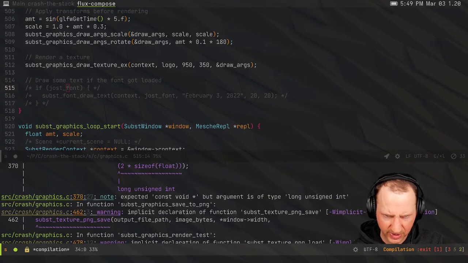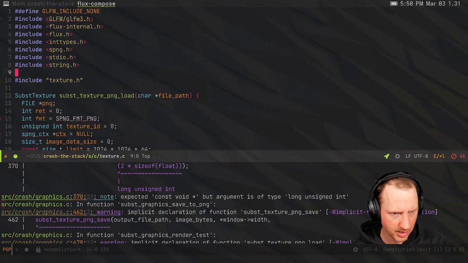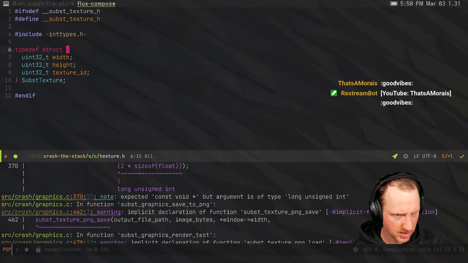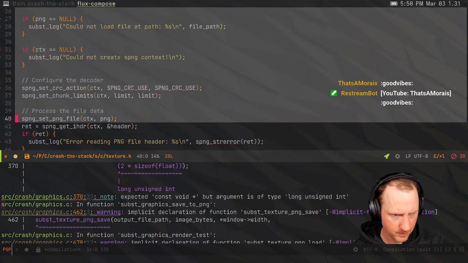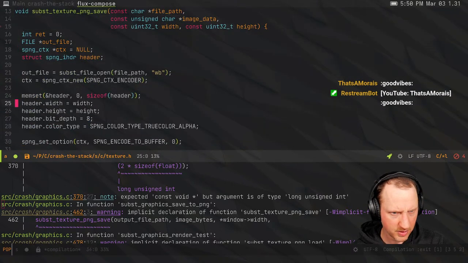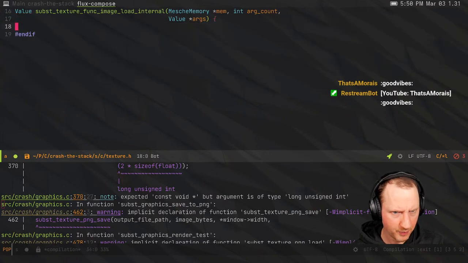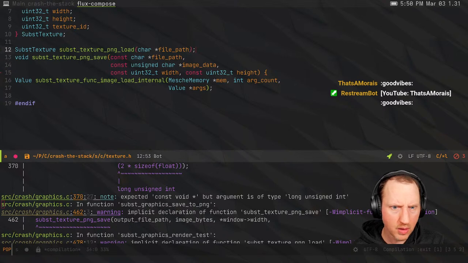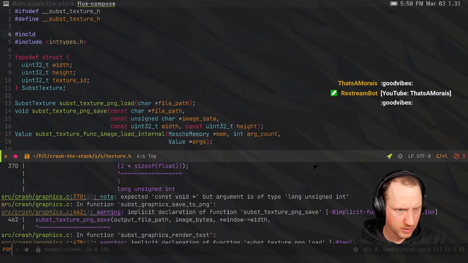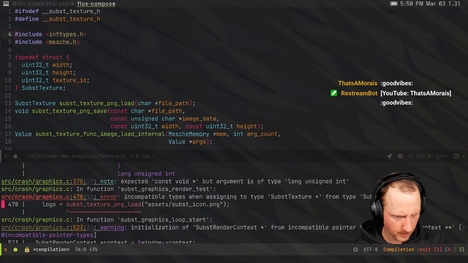Okay, PNG save, implicit declaration of texture PNG save. Texture.h, did we copy that stuff over yet? Nope, let's go to texture.c and let's grab these functions so we can put the signatures in the header file. Oops, I need to not delete the signature parameters. Okay, then we got this now. Go do that. Okay, now we got these defined. We need to have mesh.h in here also. Include mesh.h because we have the mesh memory and value types there. Okay, we're getting real close to building, at least on our own code.